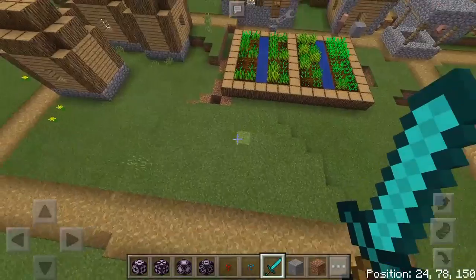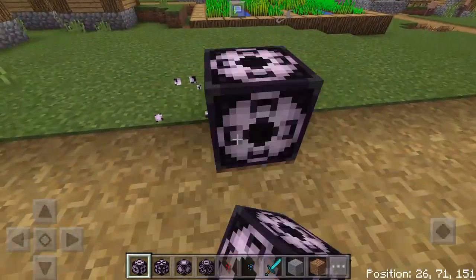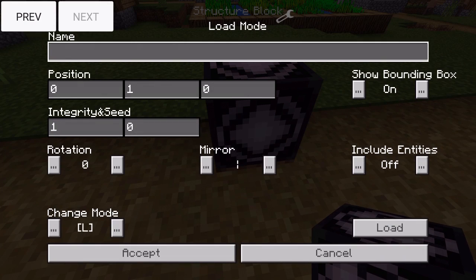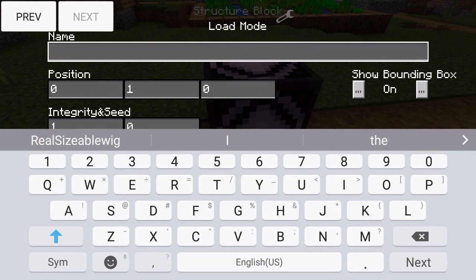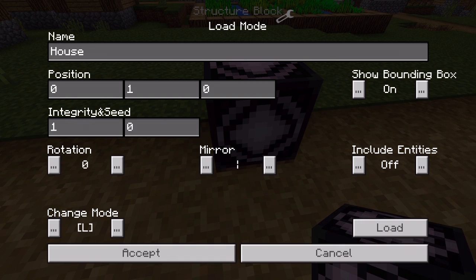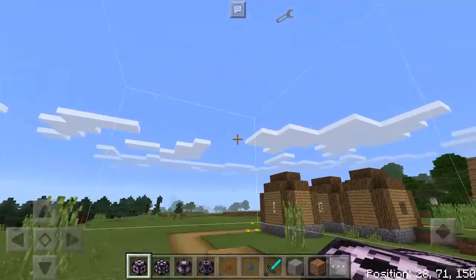So I'm going to put it over here. I'm going to get out a structure block, put one right here, and then go into load. Once you're in load mode, you want to type the name you gave it. I named mine house, so you'll have to type house if you did that too, and then tap load, and it should show this whole thing.